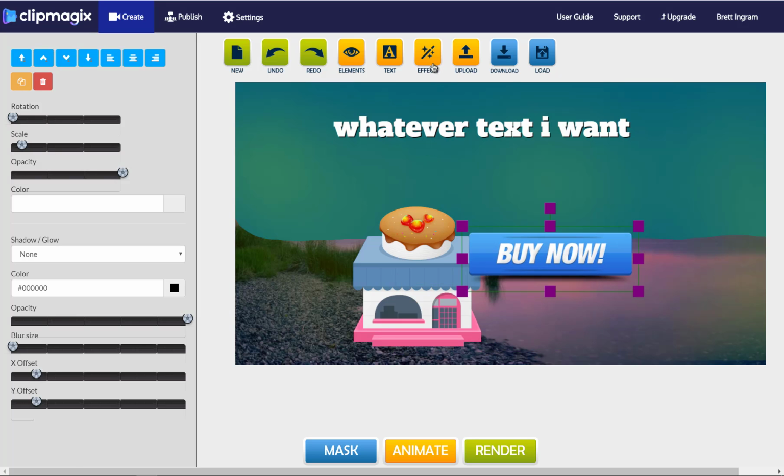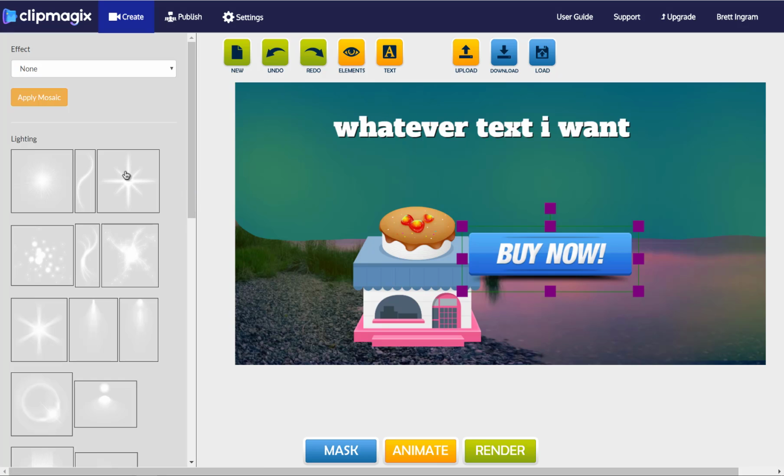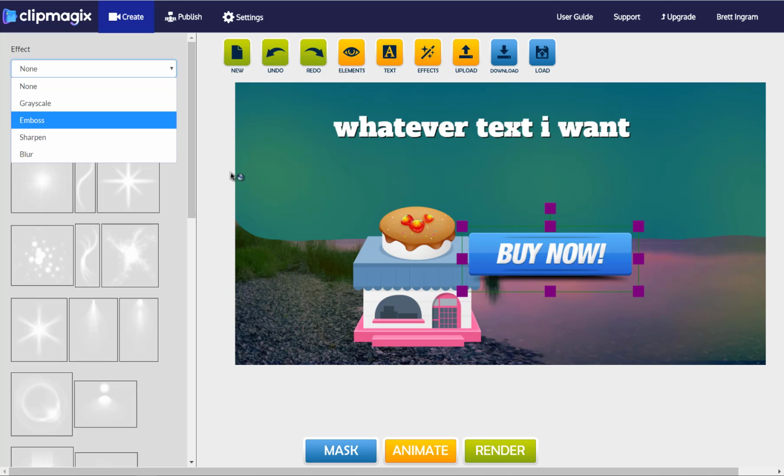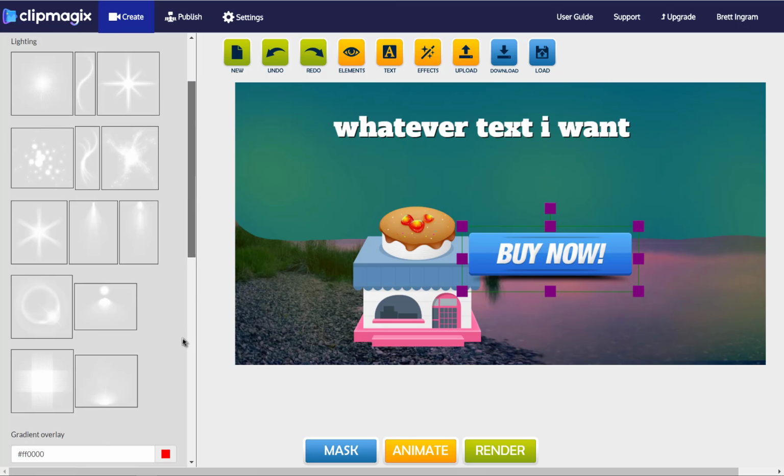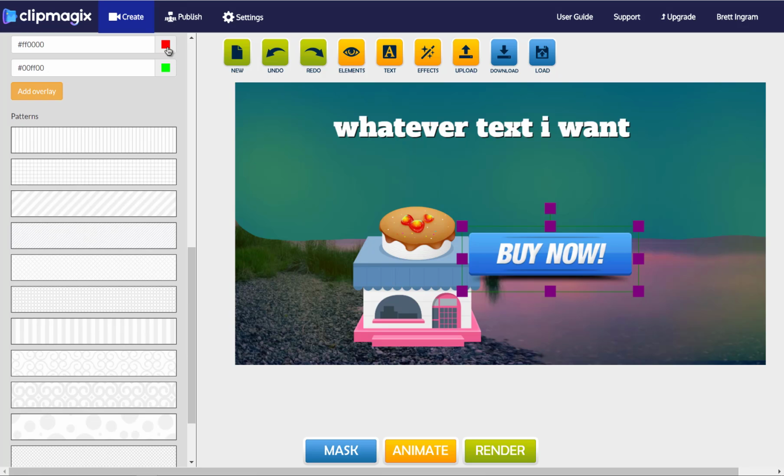All right. If I click on effects, now it's going to allow me to add grayscale, emboss, sharpen, or blur effects to the selected item. I can add lighting to it. I can add the color overlay by selecting a start color and a finish color, or I can add patterns. So if I add this, you can see it put little squares or diagonals over the button. All right, so those are all the effects that I can add as well.